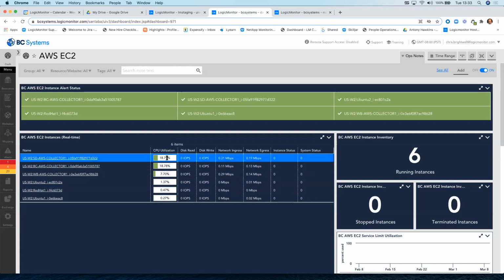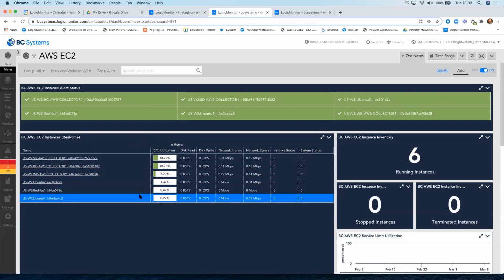So if it maybe went up to 95% CPU utilization, it'd be red. If it was 90%, it would be orange. If it was 80%, it'd be yellow. Okay, but what I was trying to say here is the fact that these metrics are what we're pulling back from the API. What do I need to do if I need to pull more metrics from these EC2 devices?